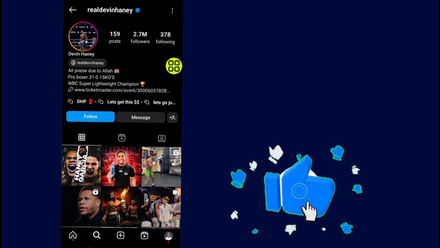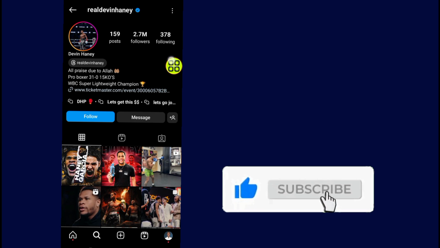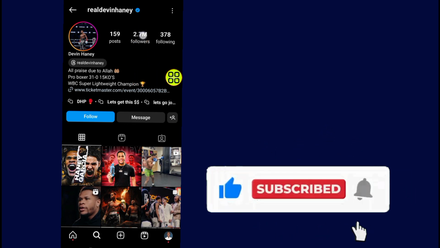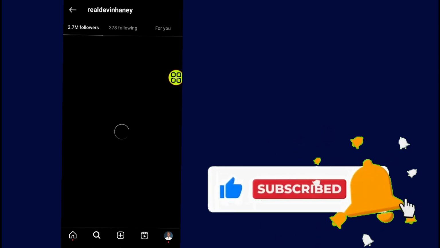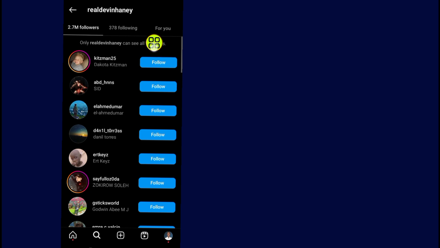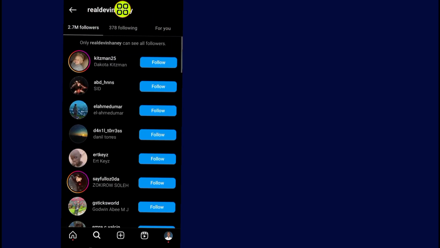So if I want to see his recent followers, all I have to do after you search the person is tap on this followers section. Under this followers section, the first option says followers, the second option says following, and the last option says for you. From this section, tap on the first option, which says followers.